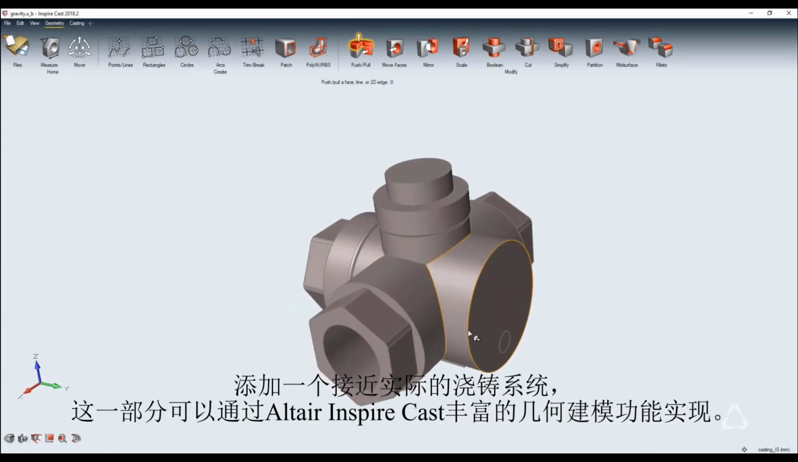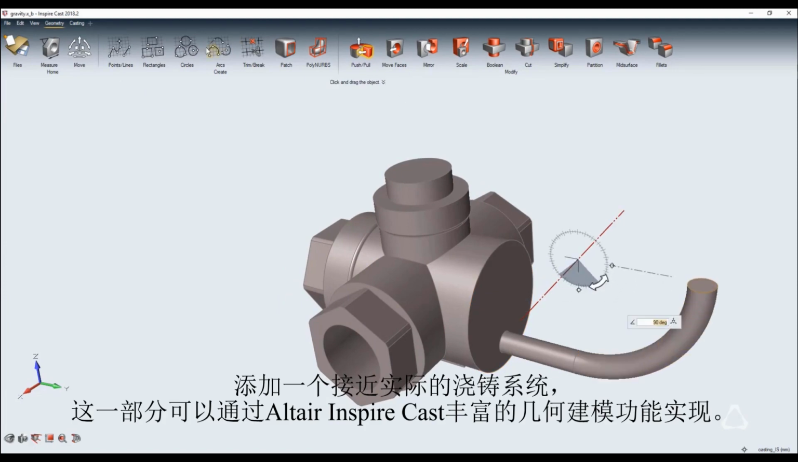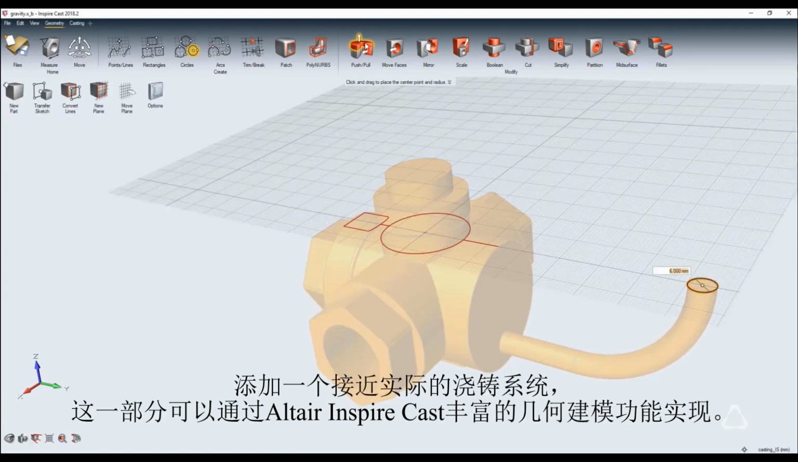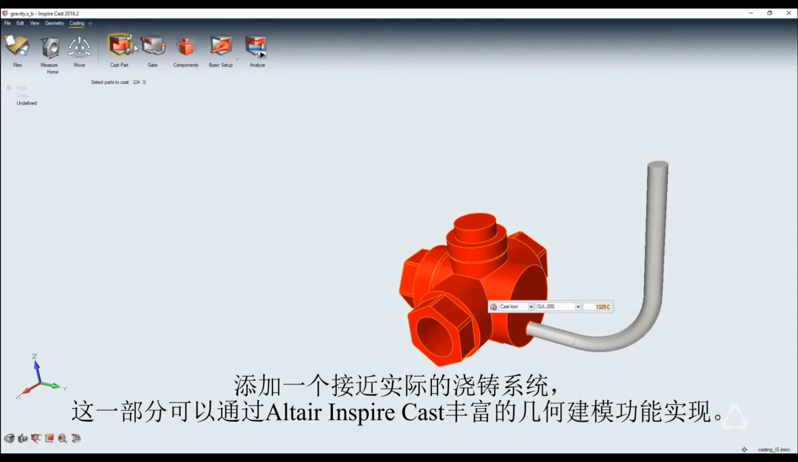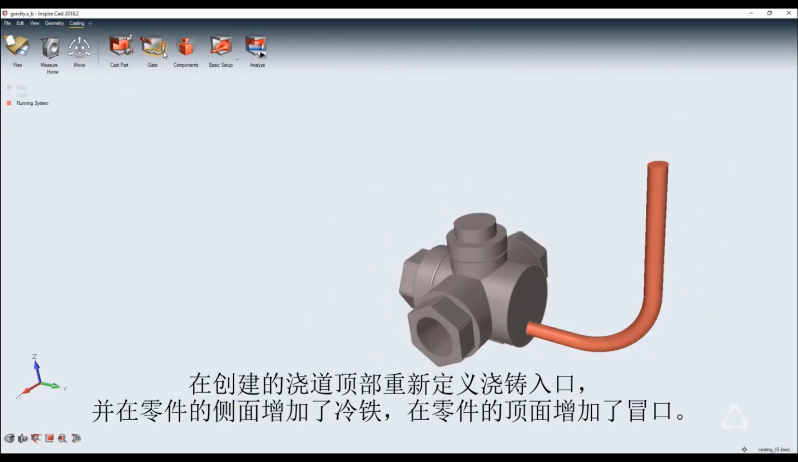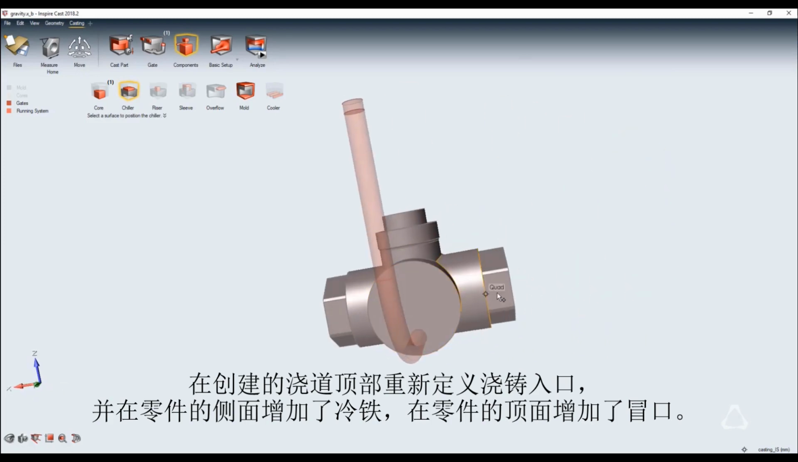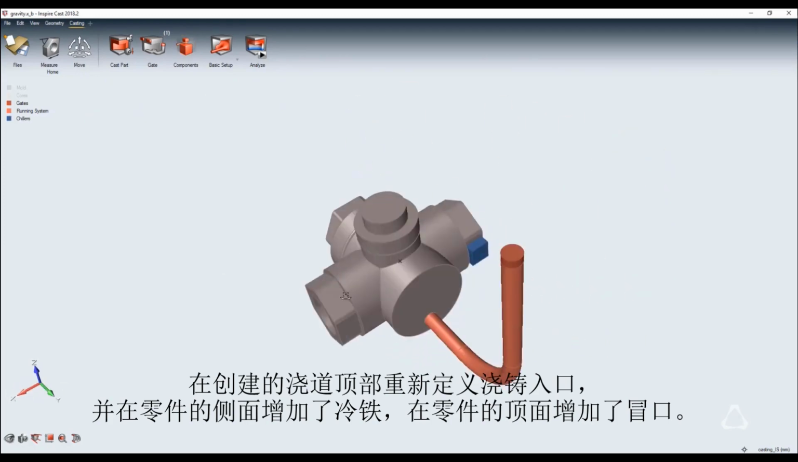First, we start by creating a runner system for the material to more accurately represent what we will pour in the real world. This is done using Altair Inspire Cast's powerful and comprehensive geometry manipulation tools. We now redefine our gate location to the top of the runner we created. We will also add a few additional components at this time, specifically a chiller and a riser.